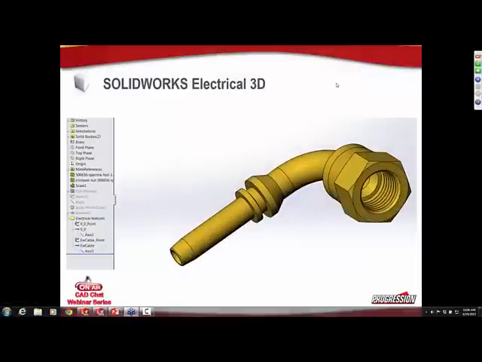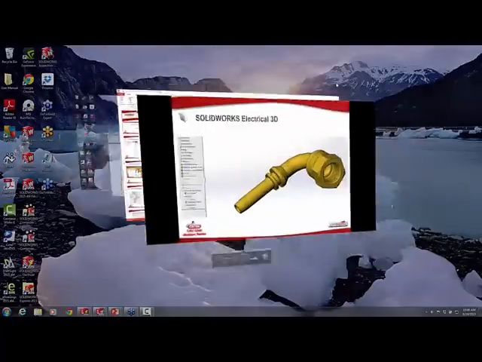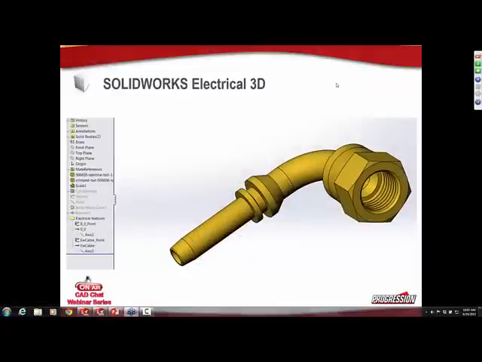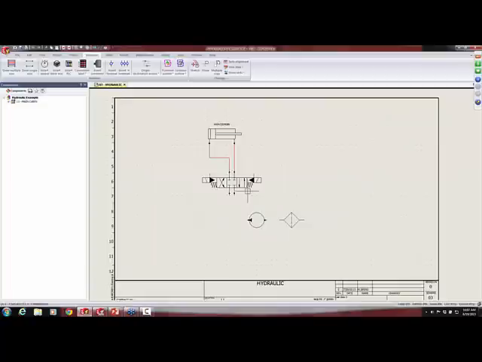And we'll get into the 2D side, or excuse me. Dang it. Well, I'll just launch it from the bar. So here's the 2D side, and here's just a rough schematic.